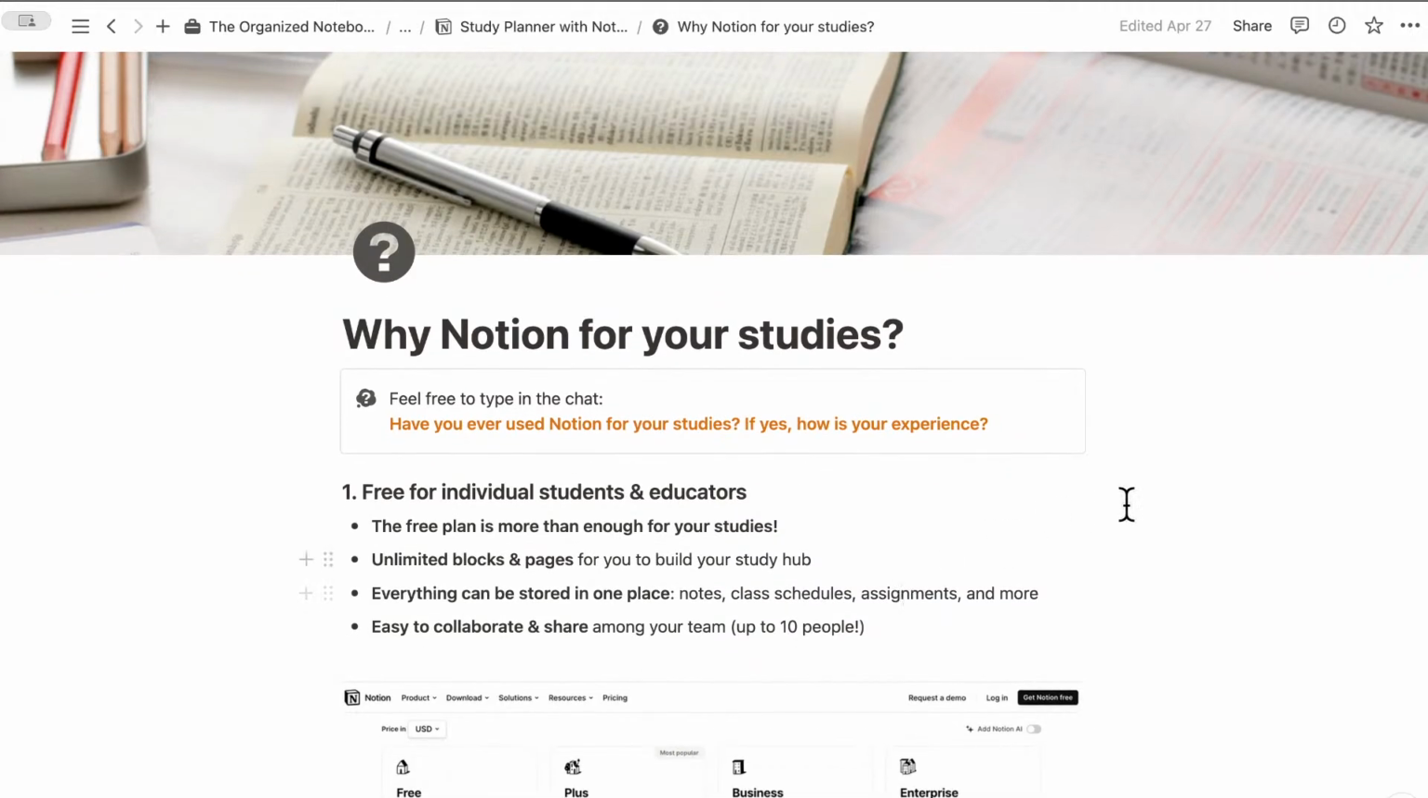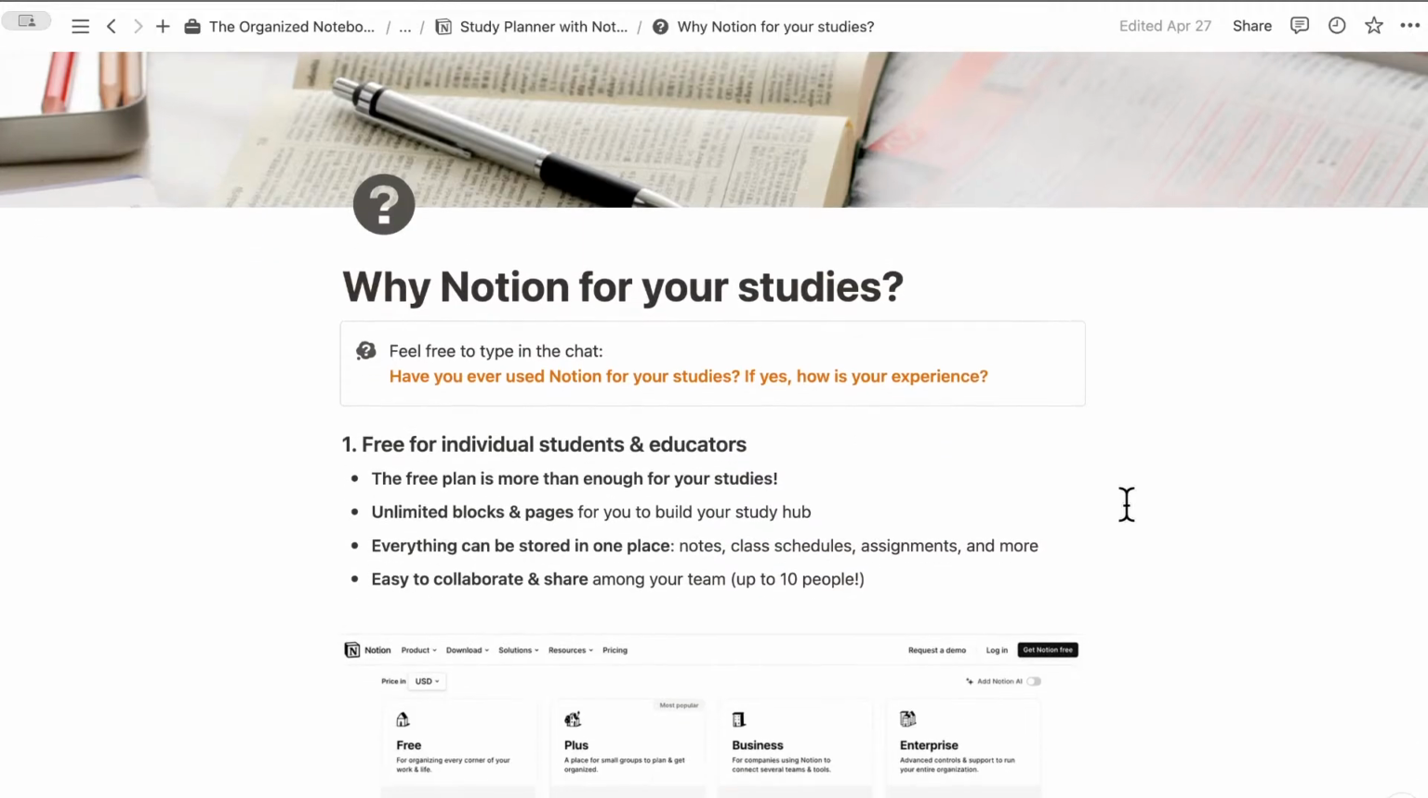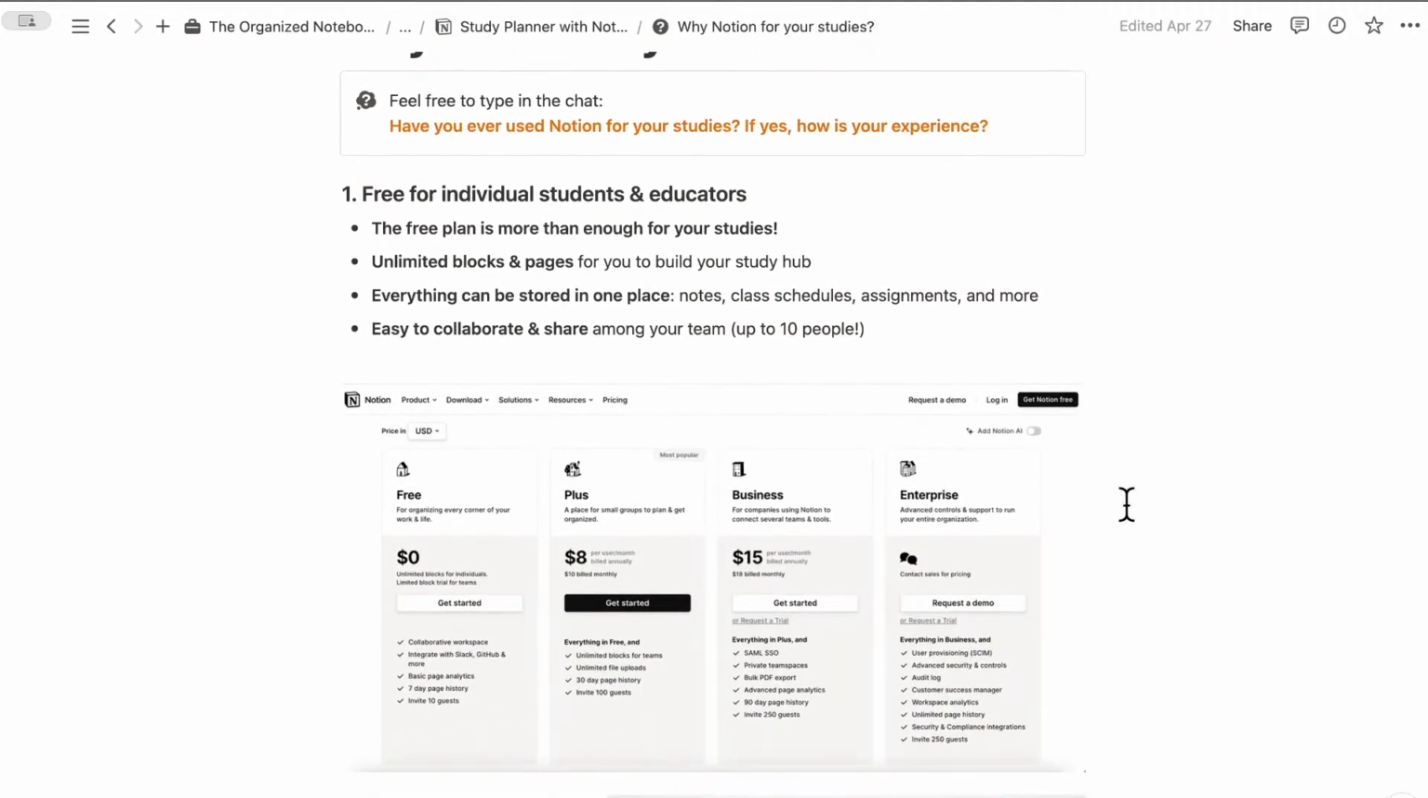So the first reason why you should use Notion for your studies is that it's free for individual students and educators. So the free plan is more than enough for your studies. You get unlimited blocks and pages for you to build your study hub. Everything can be stored in one place, notes, class schedules, assignments, and more. And it's so easy to collaborate and share among your team, up to 10 people. So if you have group projects and things like that, it's really also useful. And even if you're just a lifelong learner, it can be such a useful place to store all your information and share it with others.